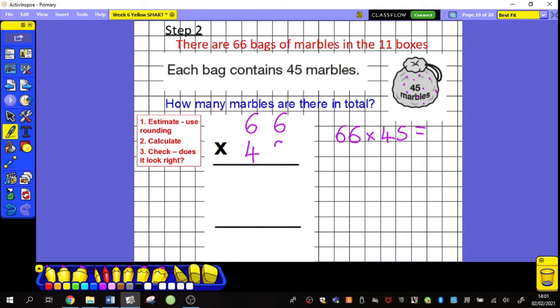66, 45, remembering to line them up. So I'm going to start by multiplying 5 by both of the top 2 digits, and then I'm going to multiply 40 by both of the top 2 digits. So 5 times 6, I know it's 30, carry the 3. 5 times 6 is 30, add that 3, 33, and I haven't added it on the top line because I've got nothing else to multiply, so I'm just going to drop it down and leave it there.